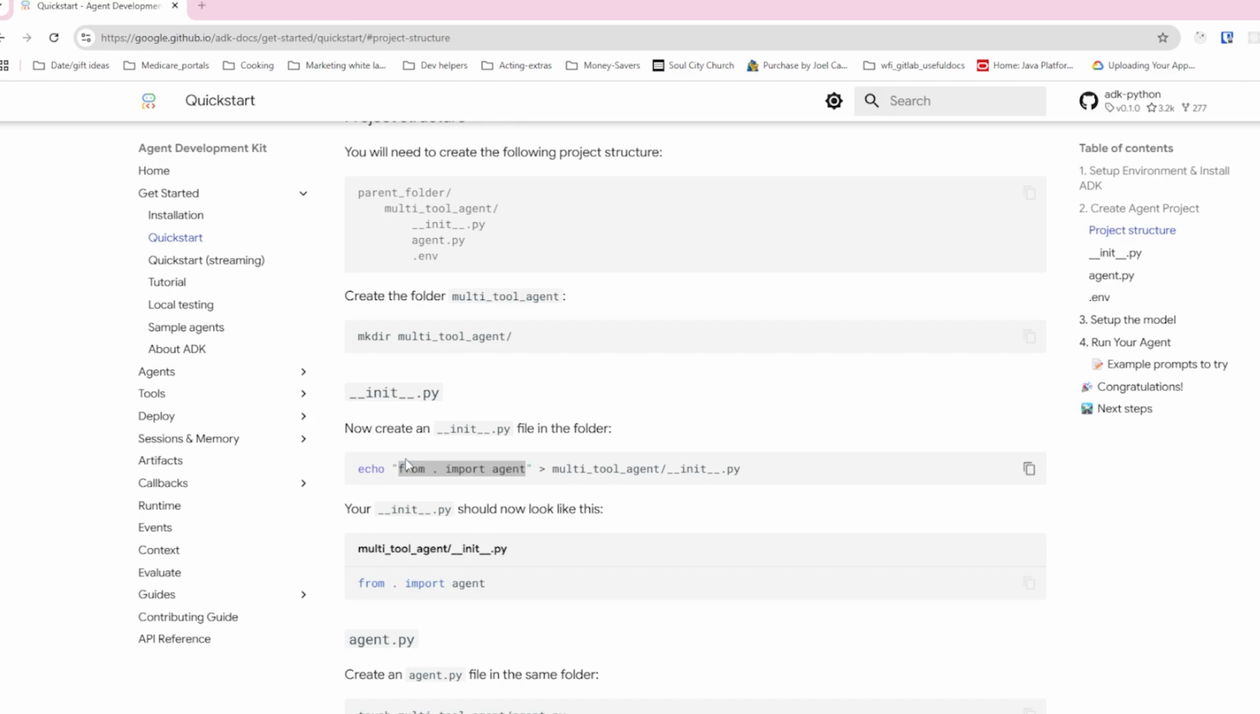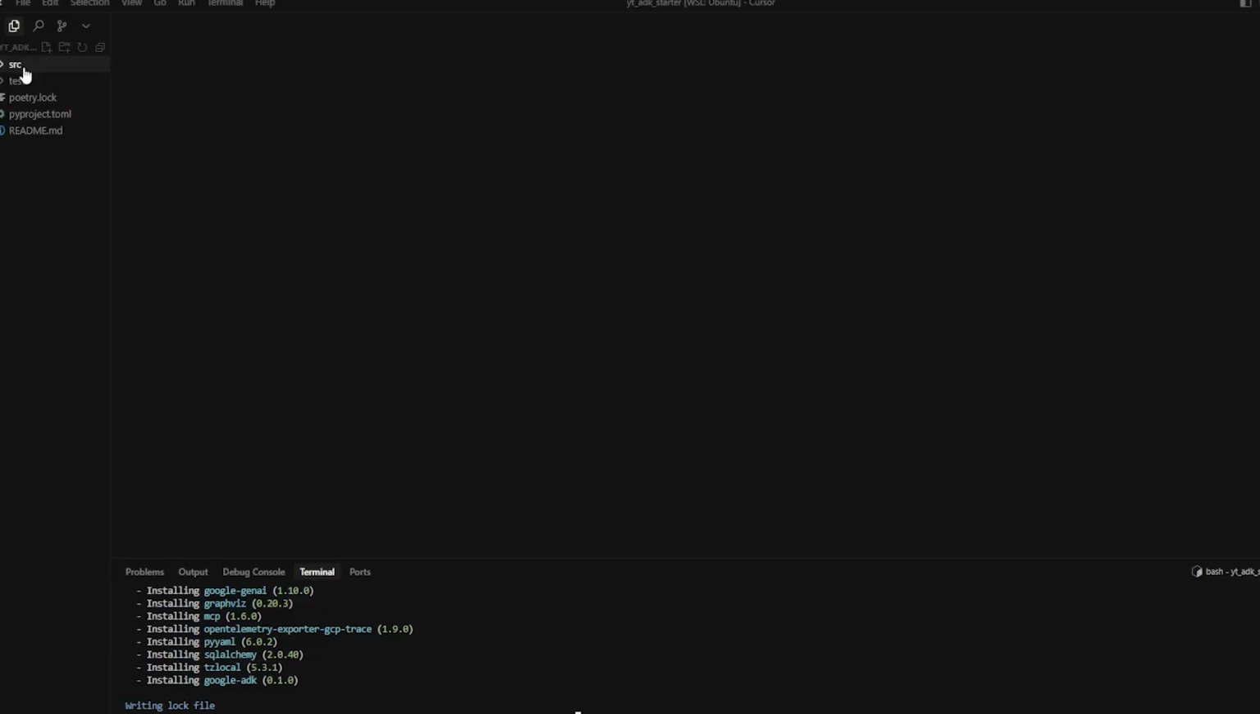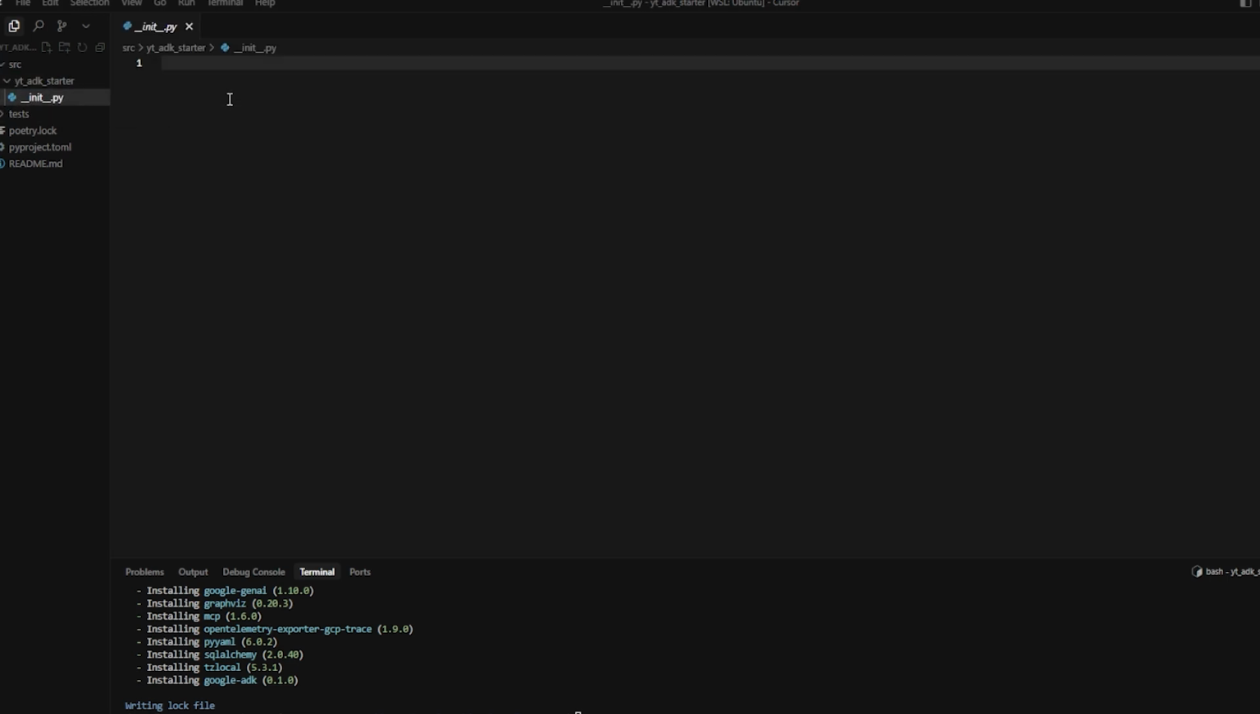So I'll copy that over, go inside of source, and inside of the YouTube ADK starter, I'll hit this init.py and paste that right in here. I haven't created the agent yet, but we're going to do that now. So I'll say new file, and we'll call this agent.py.